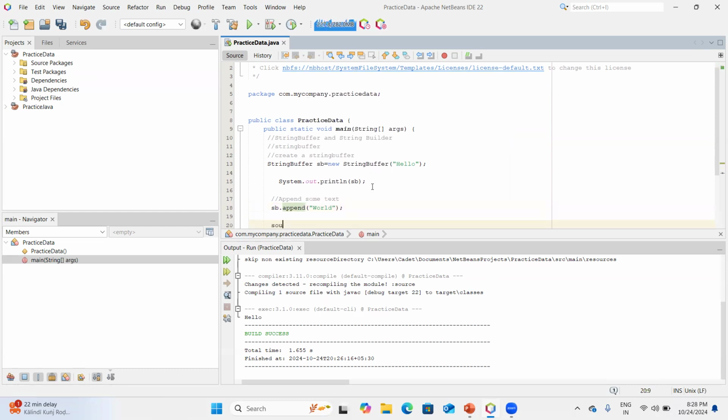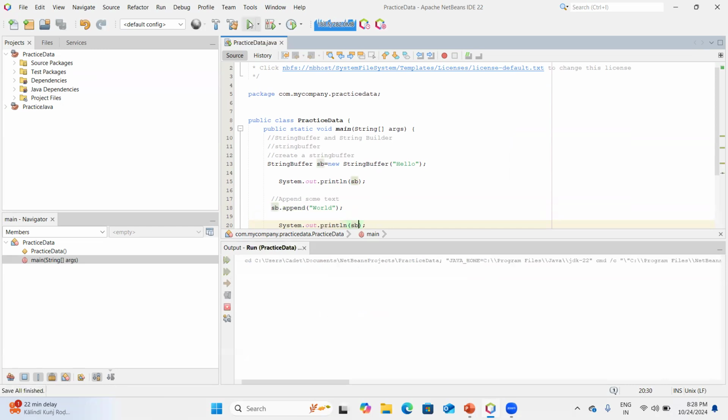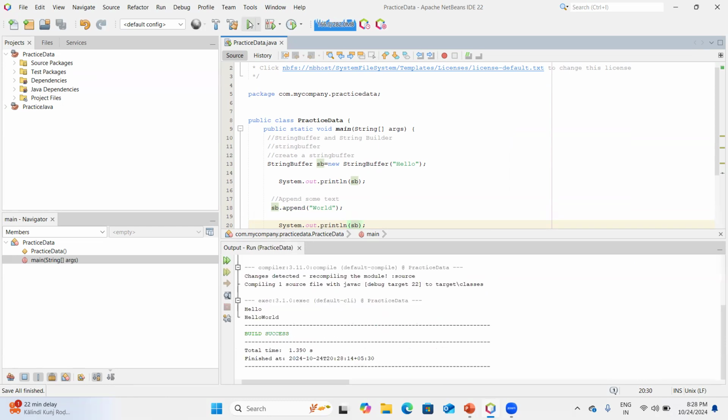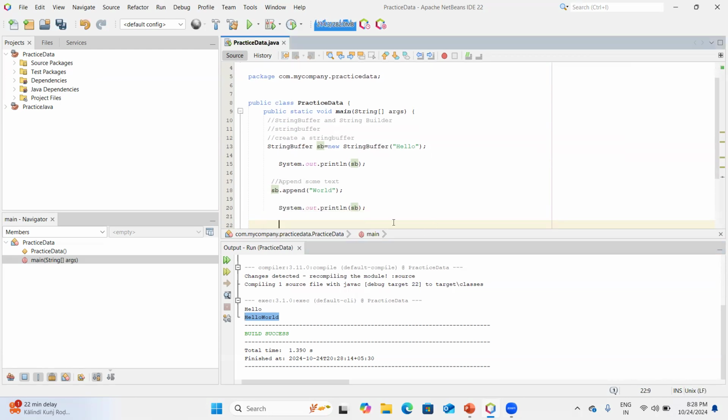Then I am going to again print my sb. Now let's run it. You can see here when I again printed my sb object, it got modified. Our original sb got modified and we got the output as hello world. So this is our StringBuffer. We were able to do everything in our StringBuffer.